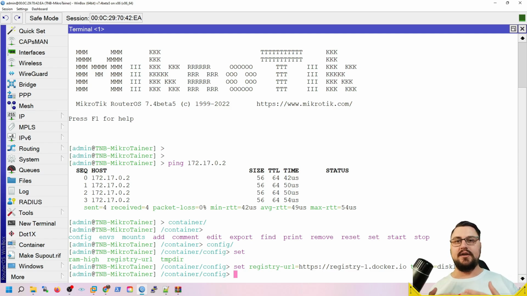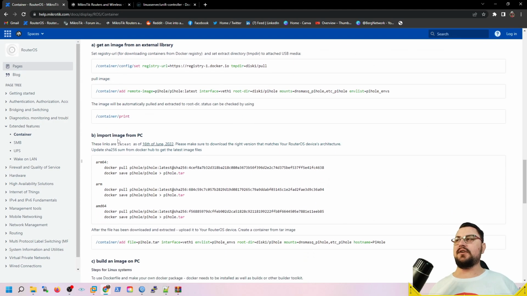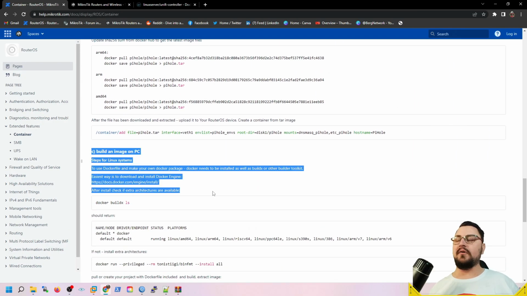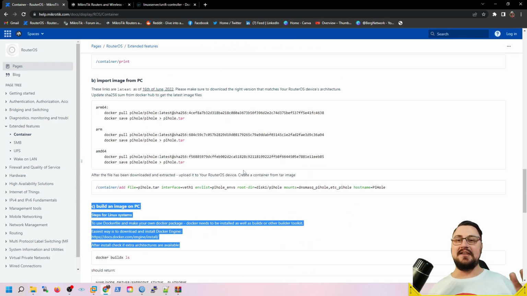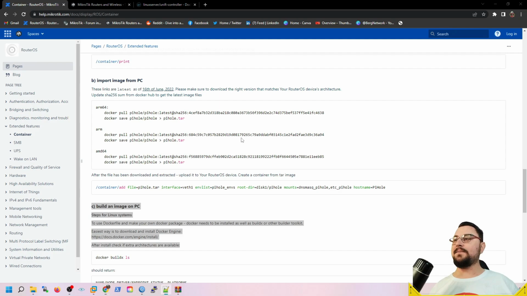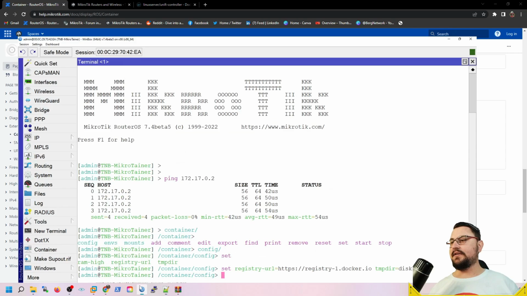And this is just via the internet. Obviously, there are different ways. If I go back to the MikroTik docs, you can see you can import it from a PC or build your own container, but we're not going to be going into the details. We're just doing the nice and easy way where we're downloading it off of the internet. So let's go back to the MikroTik.